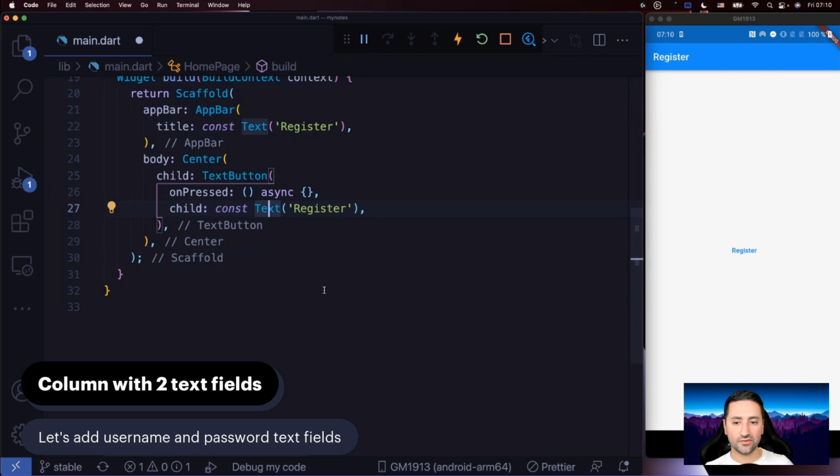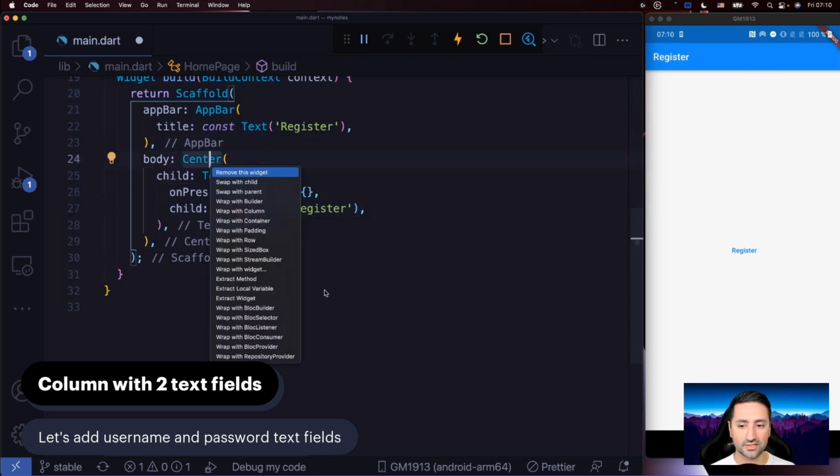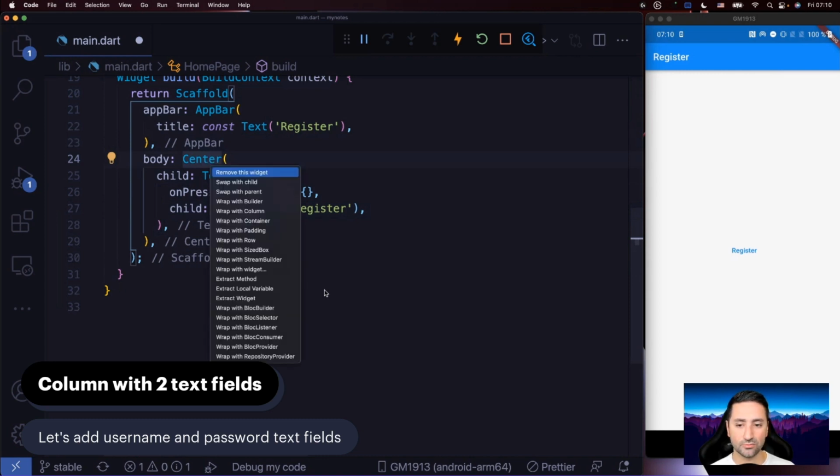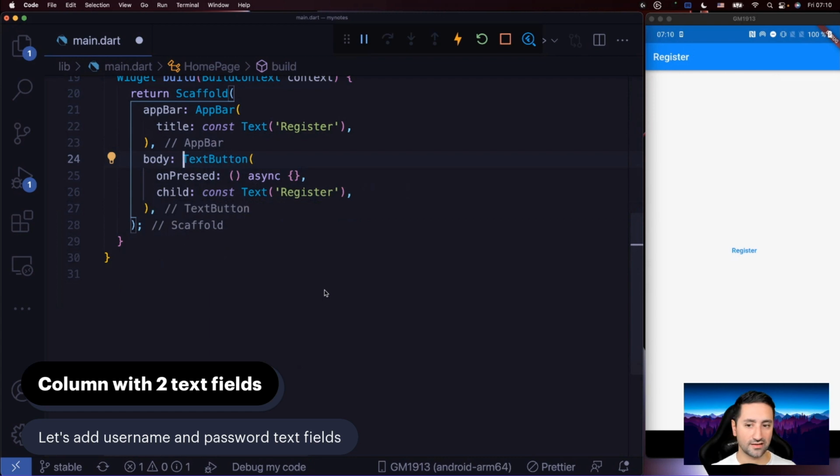Now, if you have components like this that you want to stack vertically, one on top of each other, and one after each other, then you need to use a widget called Column. All right. So what I'm going to do here is go here to the center and remove that. I'm just going to say command dot on Mac or control dot on Windows and Linux and just say remove this widget. Okay. I don't want a center anymore.